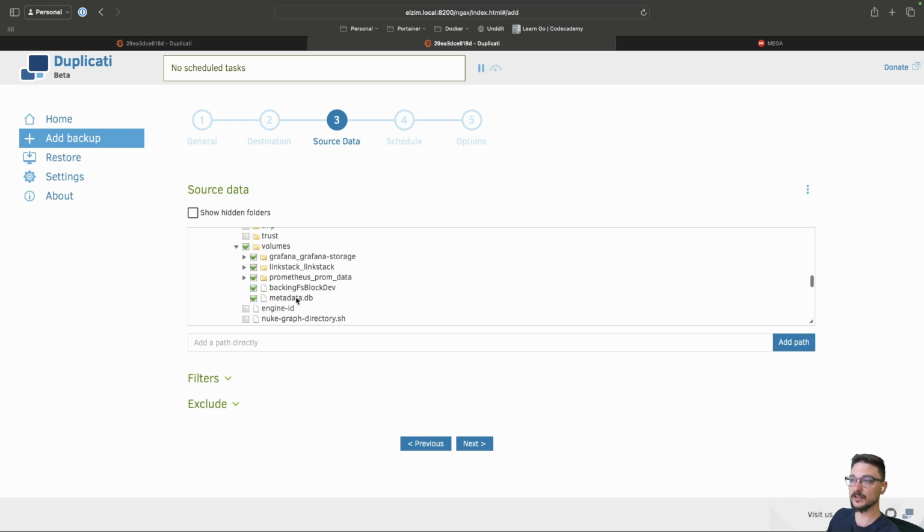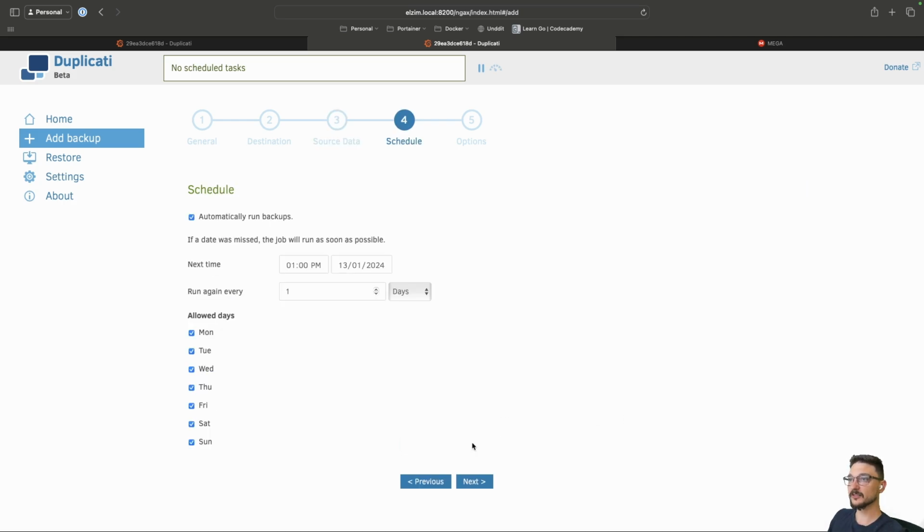If I open up volumes, this is the Grafana volume, my Linkstack volume, and my Prometheus volume. I want that stuff backed up, so let's choose those, but I don't want anything else. There's nothing else I need. So we've got the Docker volumes, and we've got my home directory Docker directory stuff as well, all my compose stuff. That's all I want from there. Once we've got that, all we have to do now is hit next.